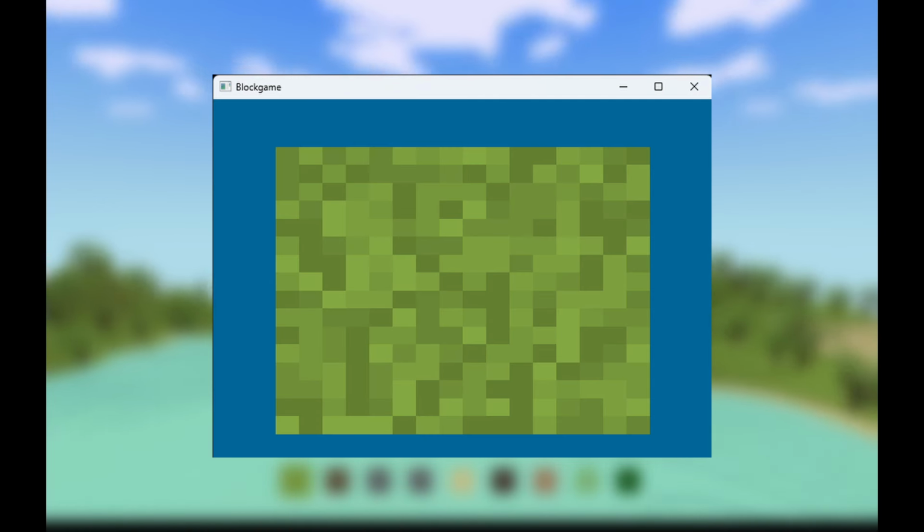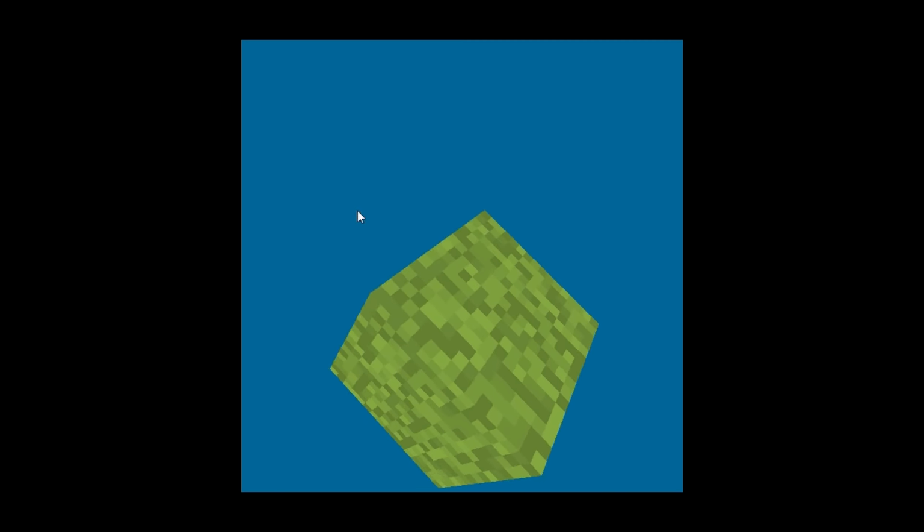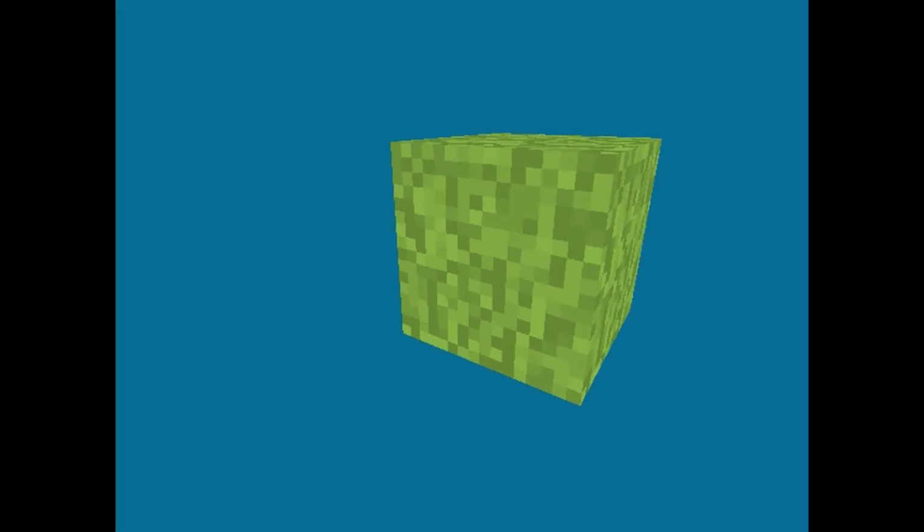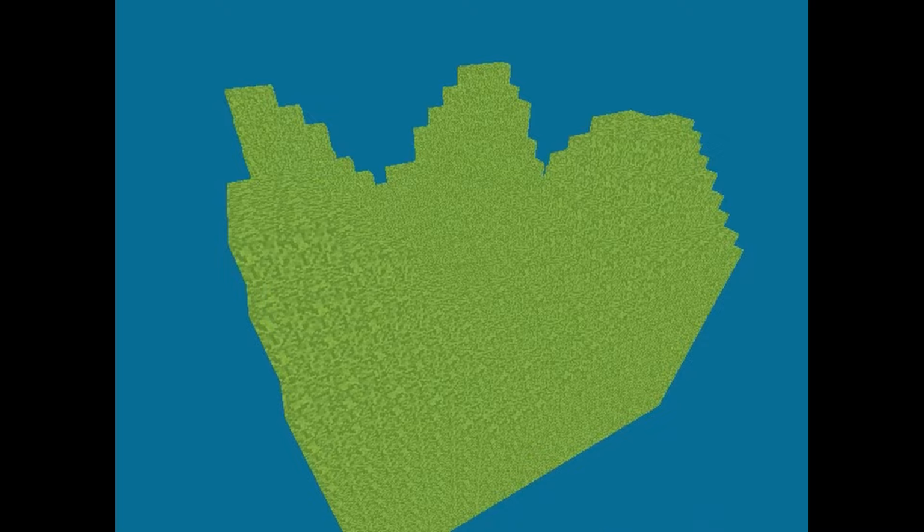On day 2, I cleaned up the spaghetti and managed to make this textured quad. We're almost there. On day 3, after figuring out all of the matrices, we finally get a block. I then went on to add this camera so that I could move around my newly created block. But one block is quite boring, and so I decided to build the first chunk.